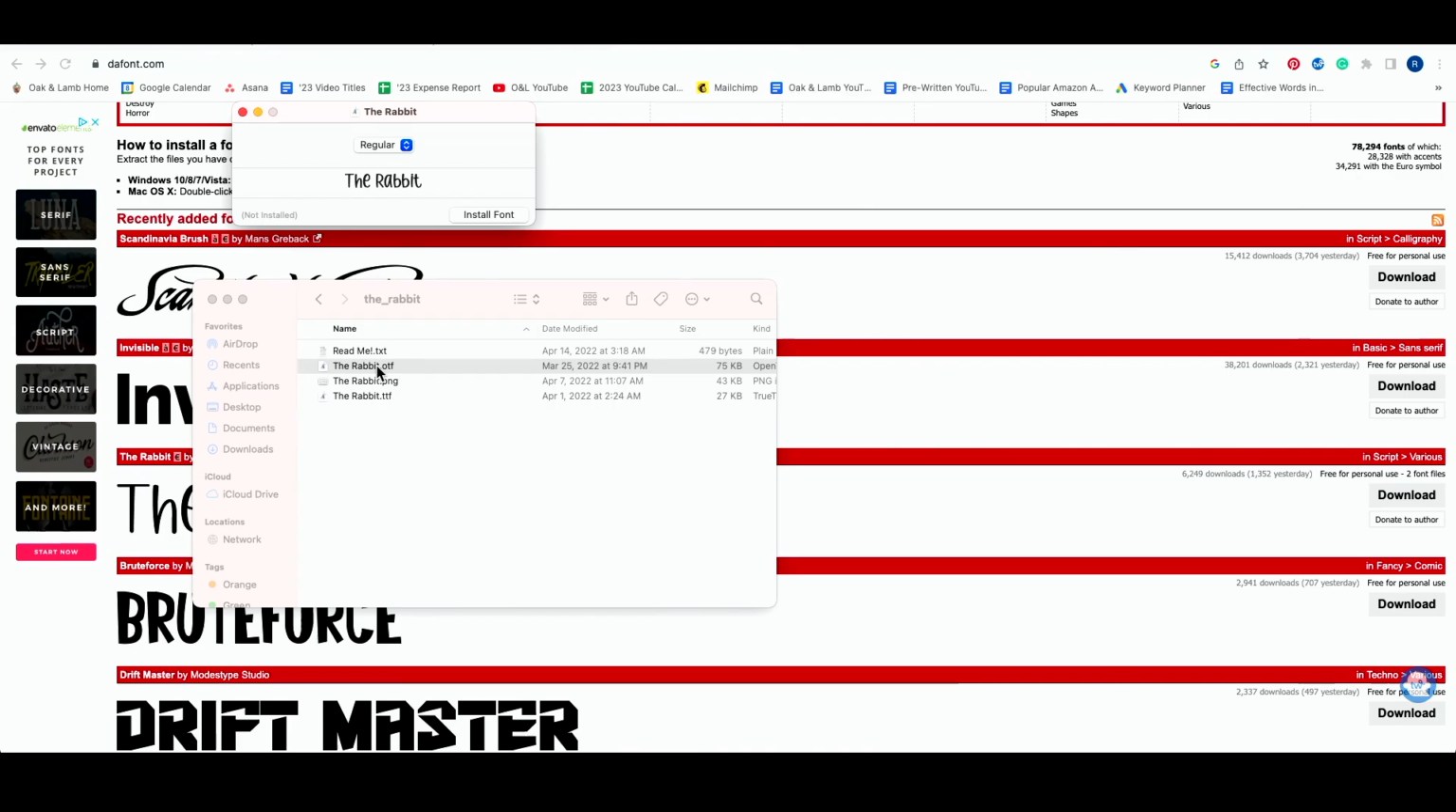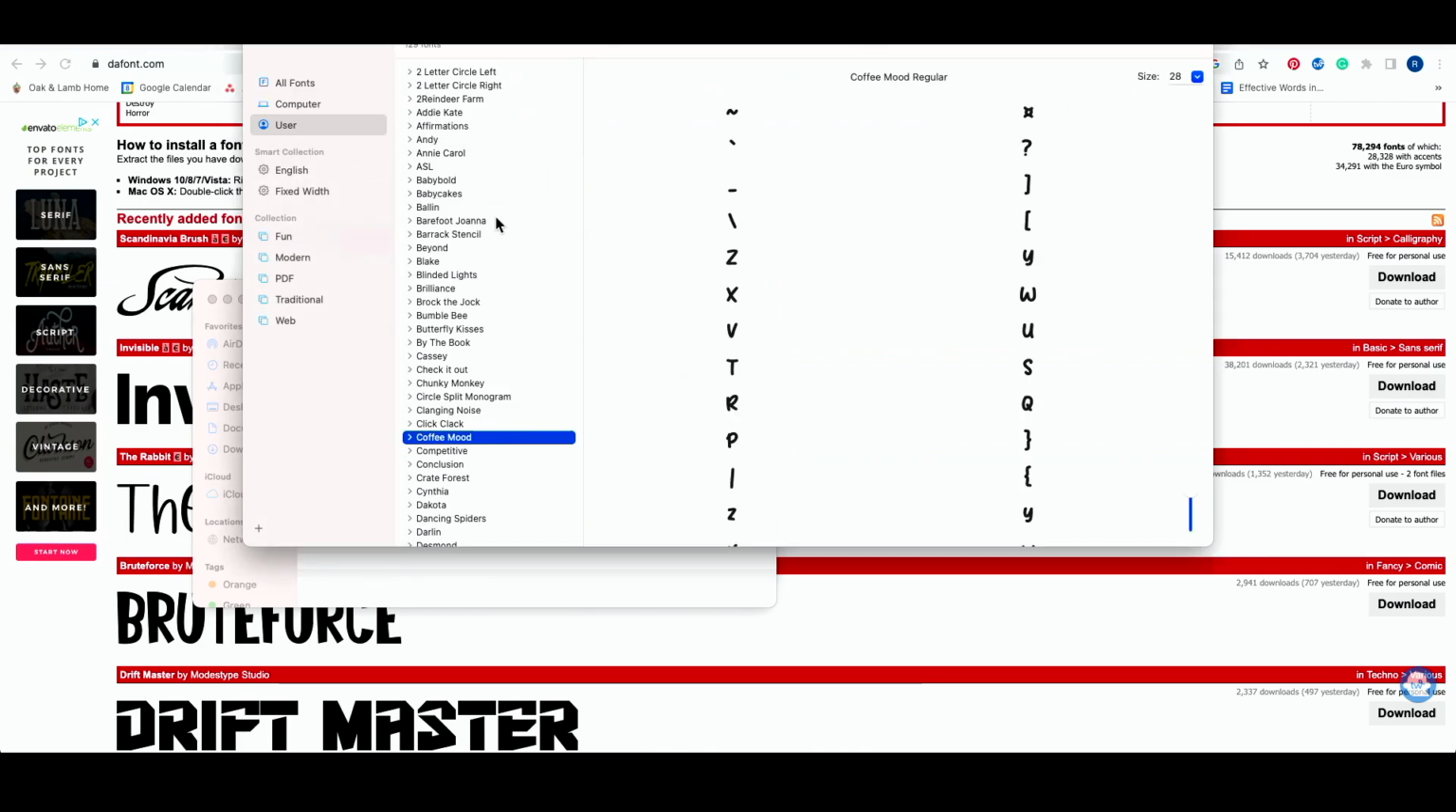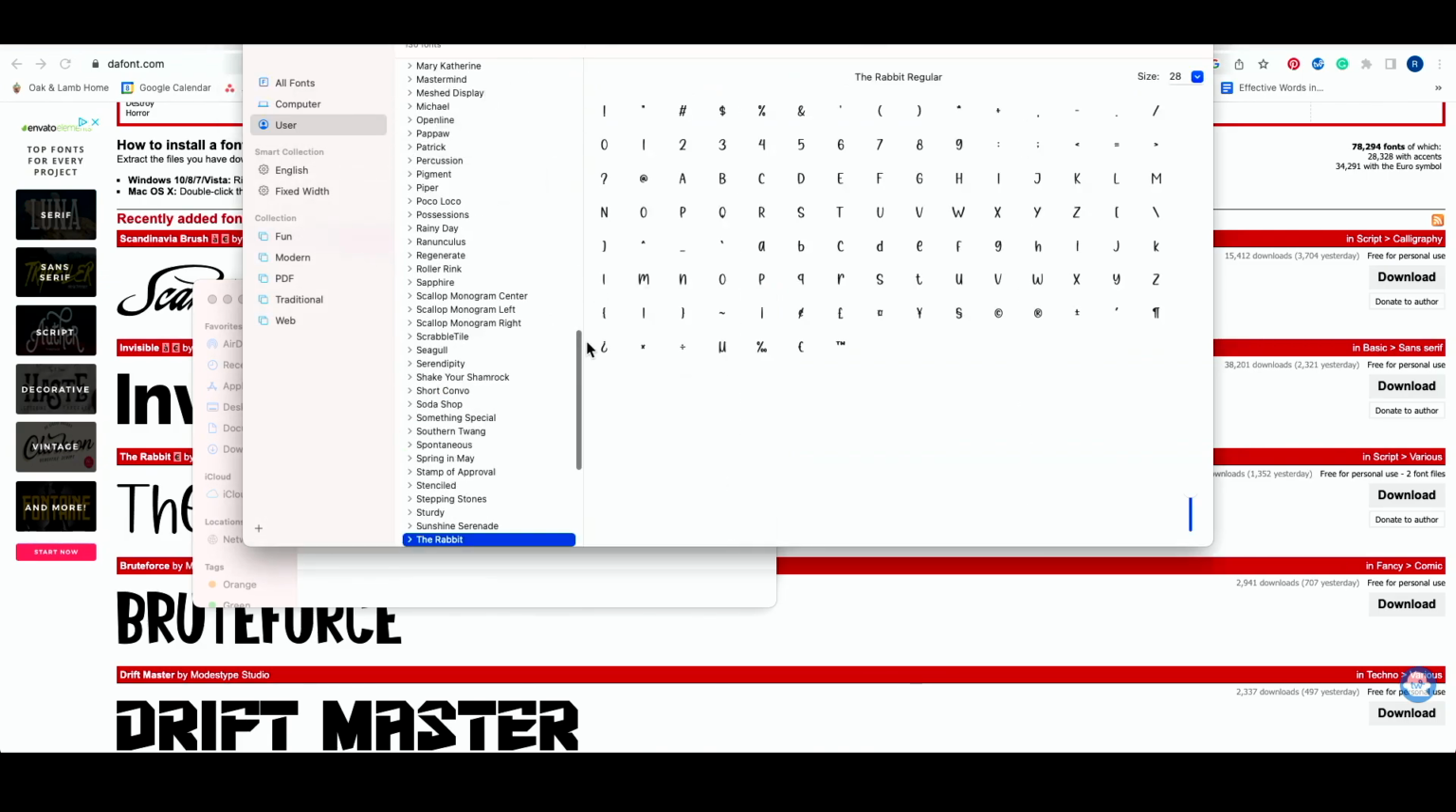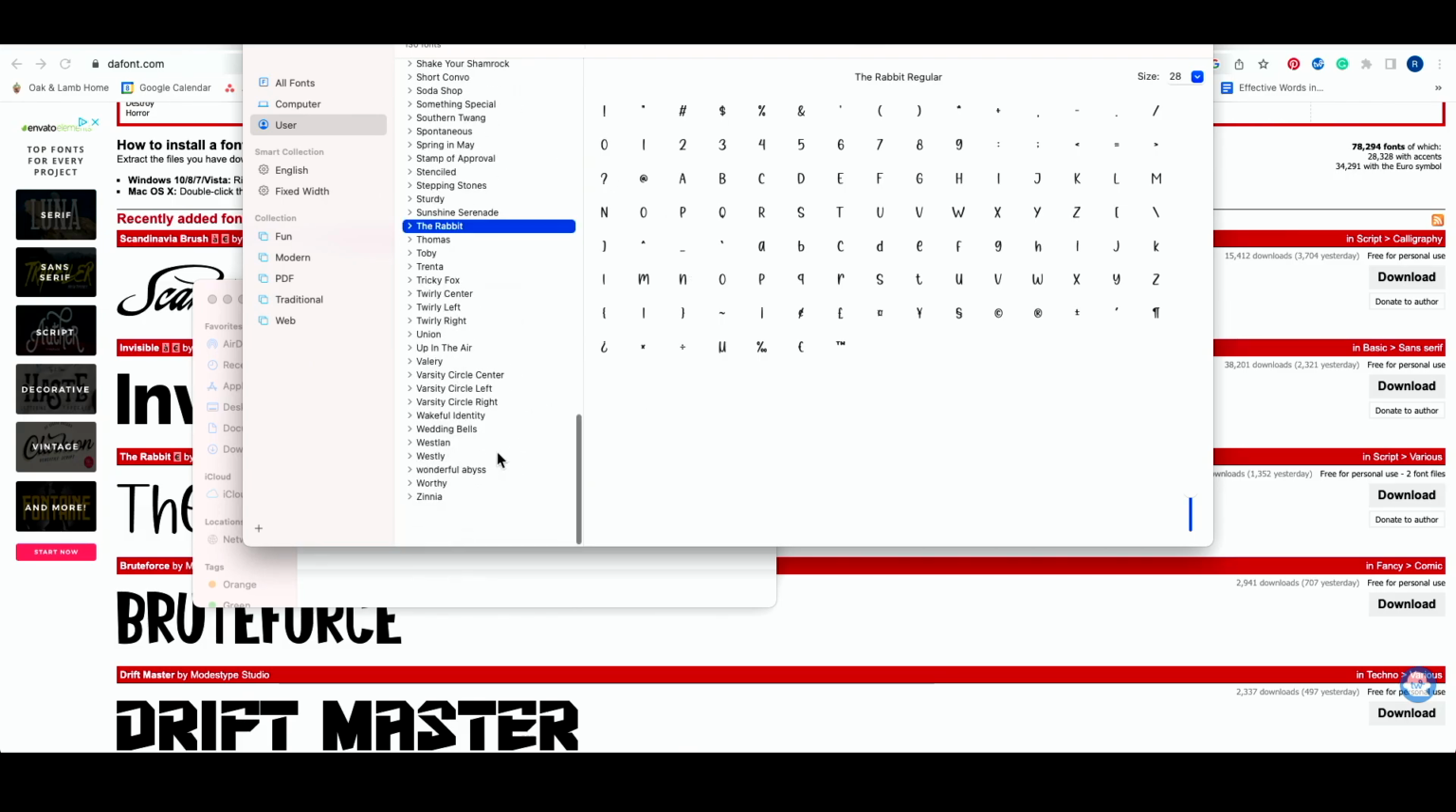And it's going to open up in our font book right here. It says regular, install font. Let's go ahead and install this font. Now this is their font book. This is what a Mac has to keep all the fonts together, which I absolutely love. So here's all of our fonts.